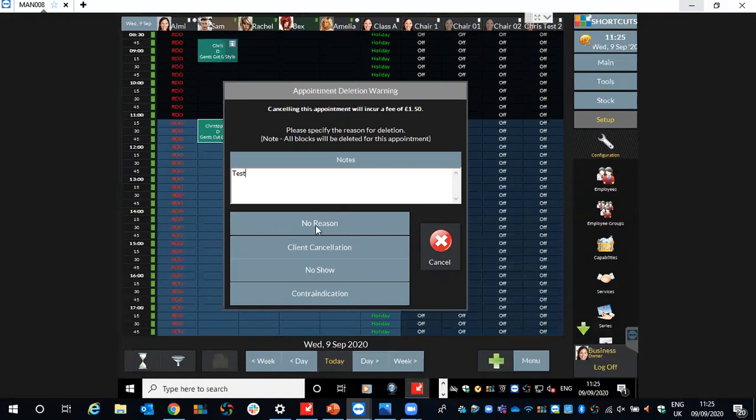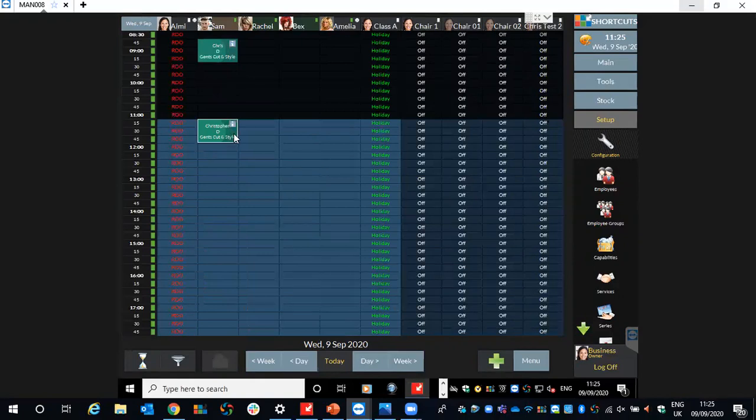Okay, so then all you would do is click no reason. Okay. Then once you've deleted the appointment, obviously I'm not going to do that just in case somebody has updated their card details or something like that. Once they have cancelled the appointment, you can click on the menu button in the bottom right-hand corner of the screen.